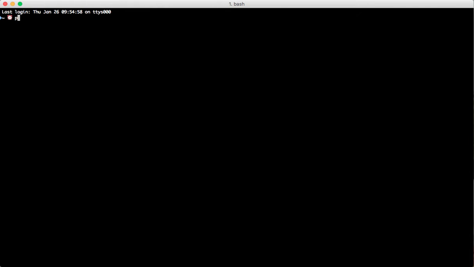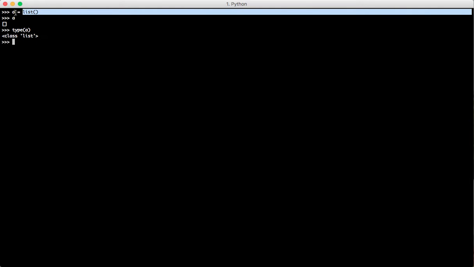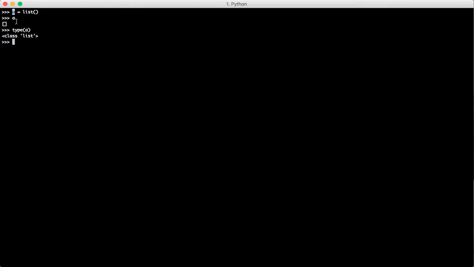So let's start by invoking the Python interpreter. And now the way to create a list is to either type this. I can just call a list function, which is going to return a list and it will get stored in the variable a, or what I can do is I can just do this. So this is a square bracket, starting square bracket and ending square bracket. So lists are defined by that.